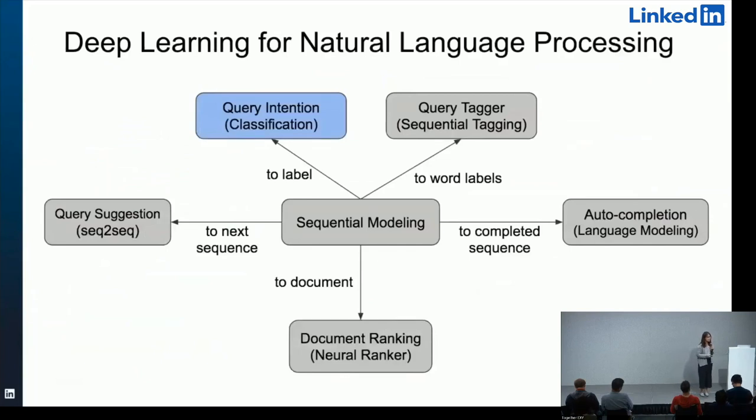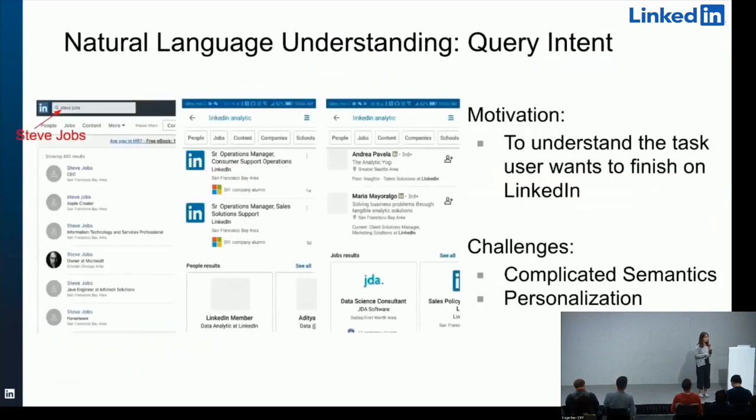And then in the next two modules, we're going to talk about the natural language understanding tasks, which include the query intention as well as the query tagger. I'll first talk about the query intention, and then I'll hand back over to Wei Wei to talk about the following components. So what is query intention, or query intent, on a search engine?